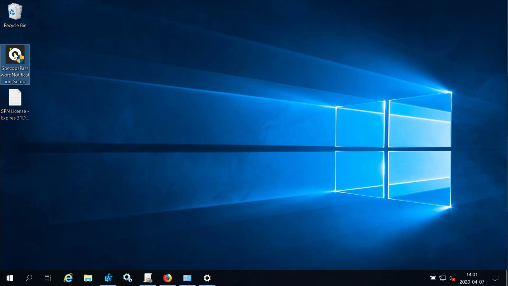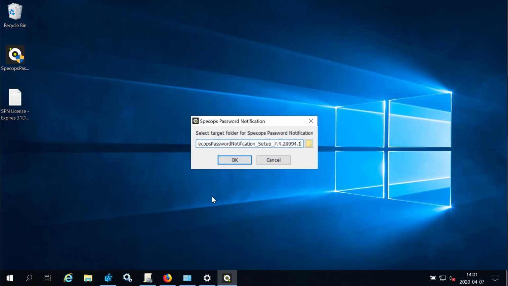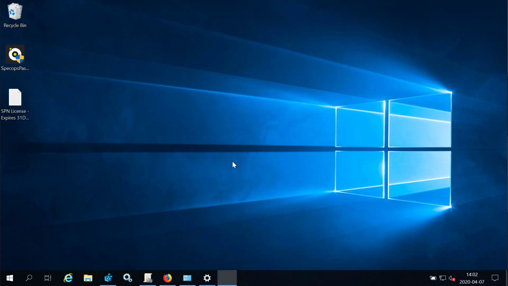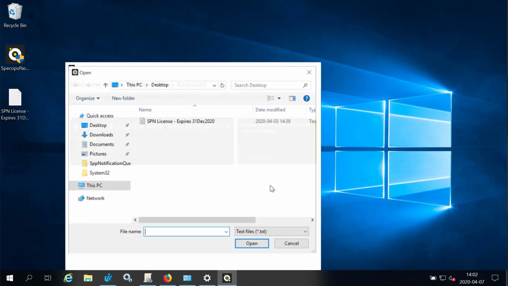We're going to begin by running the executable on the server where we want to install password notification. This is a self-extracting zip that will put the installation files by default in C:\temp. However, you may change the path to your liking. Once we hit OK, it will extract all of the setup files to that folder and run the Specops setup assistant. We will begin by clicking Update License here to import our license.